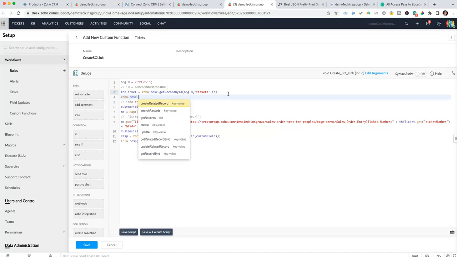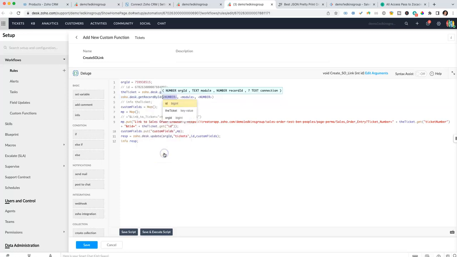You just start typing it, and you've got your options. Create a related record, search records, get records. Here's get record by ID. That's how you get the record. You're going to say you need the org ID. It tells you a hint, which is really nice. You've got the module you're pulling from. So if I say the org ID, because I've already put it right here, it makes it easy. The module, it already tells you, and you can select from it. So tickets, the record ID, which we're going to feed into this. As you can see over here, the argument that you're going to feed into it is ID, and I'll show you that. And that's how we build it.